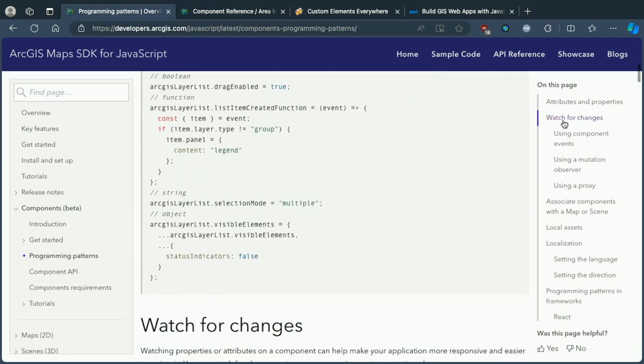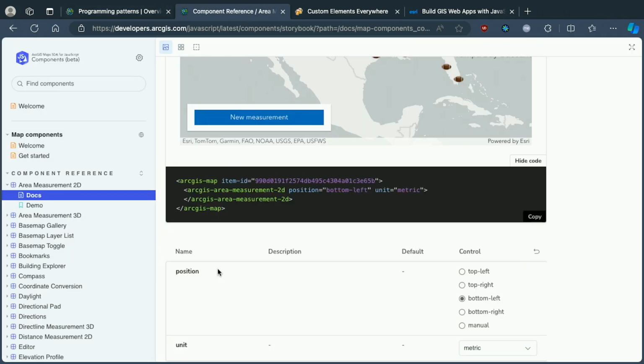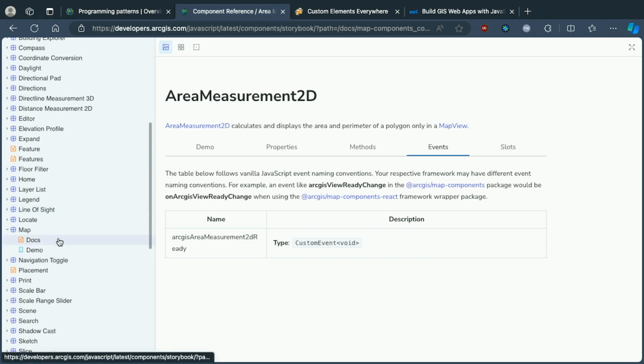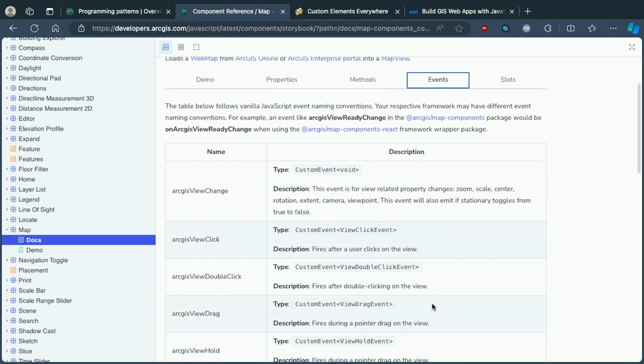We also have instances where you'd want to watch for changes. You can use component events for that. In most cases, sometimes you want to watch for additional things, and we'll get into that later. But again, you can go to the component reference, click events, and you see there's an area measurement 2D ready. So when the component's ready, you can start doing any additional work if you have any. And then in the map component, there's the ArcGIS view ready change event. So when the map view is ready, you can then get access to the web map, get access to the view for any work that you'd like. There's also other events like view change. So when the scale changes or when the zoom changes on the map.